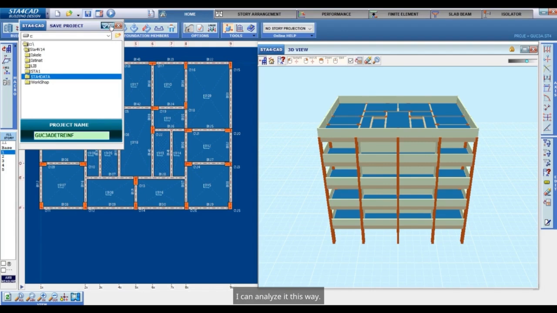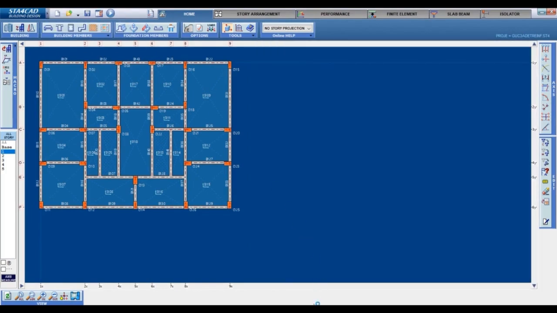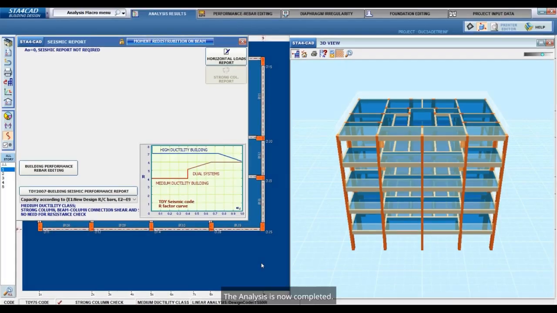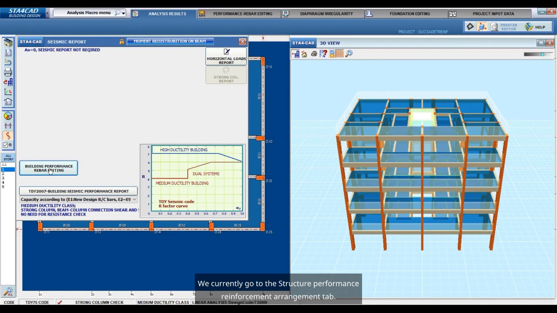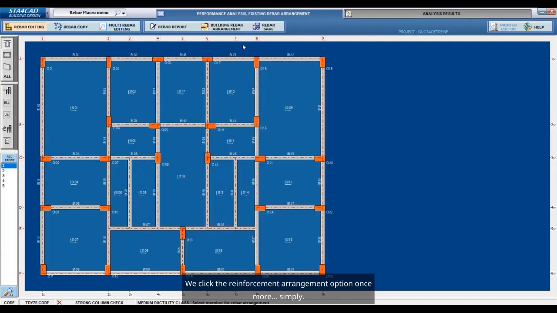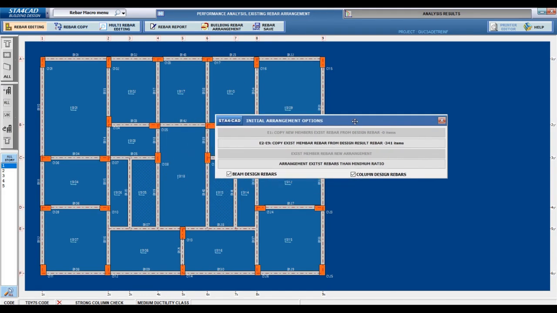I can analyze it this way. The analysis is now completed. We now go to the Structure Performance Reinforcement Arrangement tab. We click the Reinforcement Arrangement option once more, simply. Yes, look, there are options here.